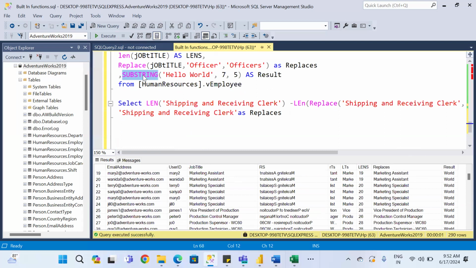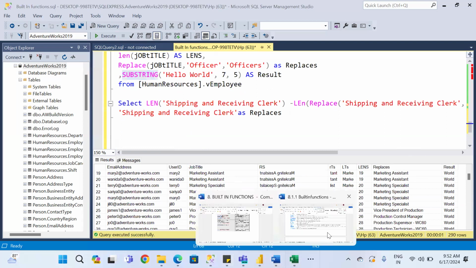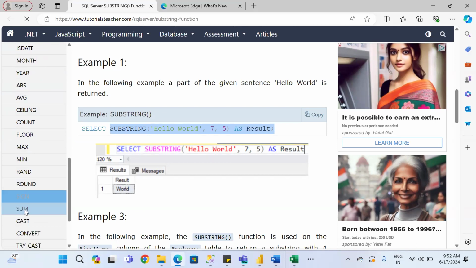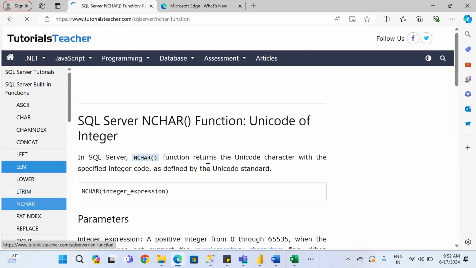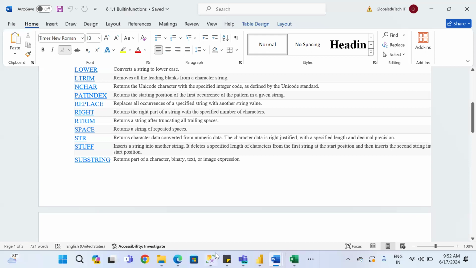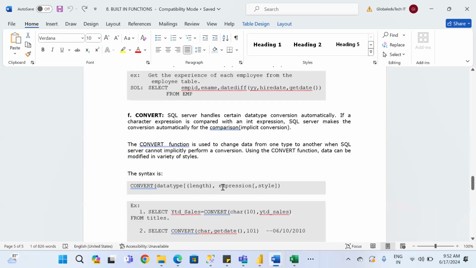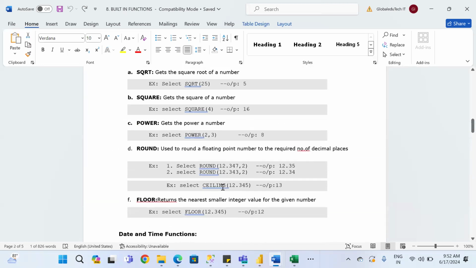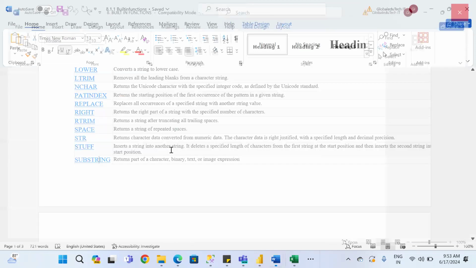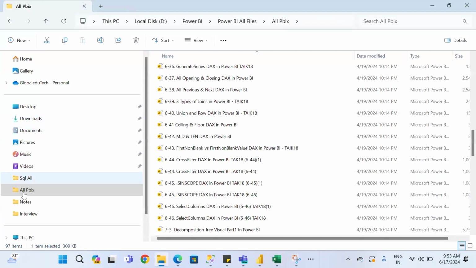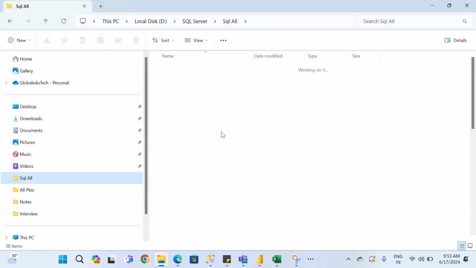In the second document, at this URL, you can get all the definitions, everything: sign, sum, and so on. These are the built-in functions in SQL Server. Any questions so far? If no questions are there, we'll move to the next topic.